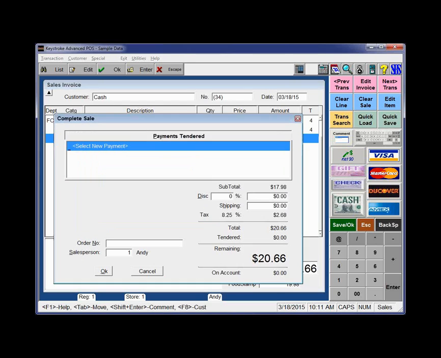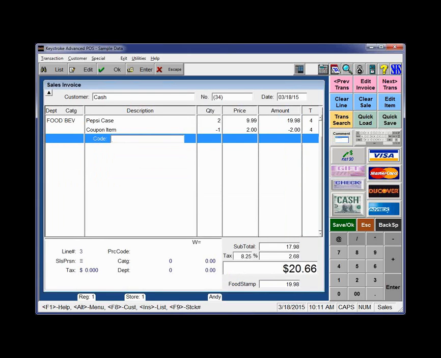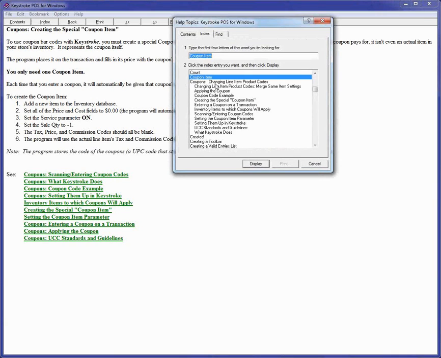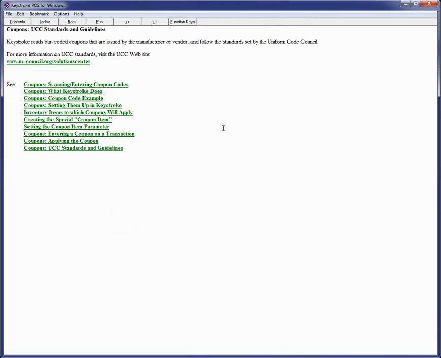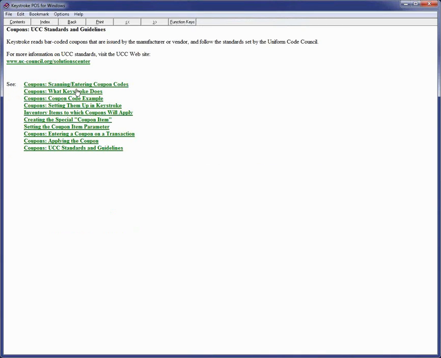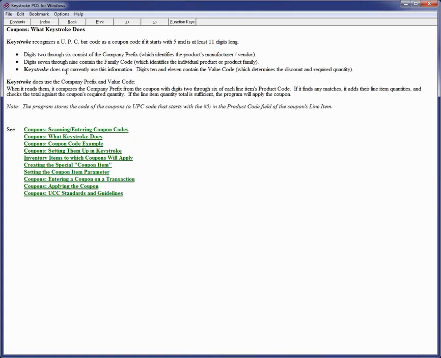So there's some more information, by the way, in the F1 help screens. Let me go back to them and just show you this information. When you go under the index and you type in coupons, you get a lot of different options here. You can go review if you'd like about the UCC standards and the guidelines. This is the Solution Center if you want to know more about it. If I go back to my index, there's some things here. What Keystroke does gives you some information on what actually we're doing with the coupon itself.